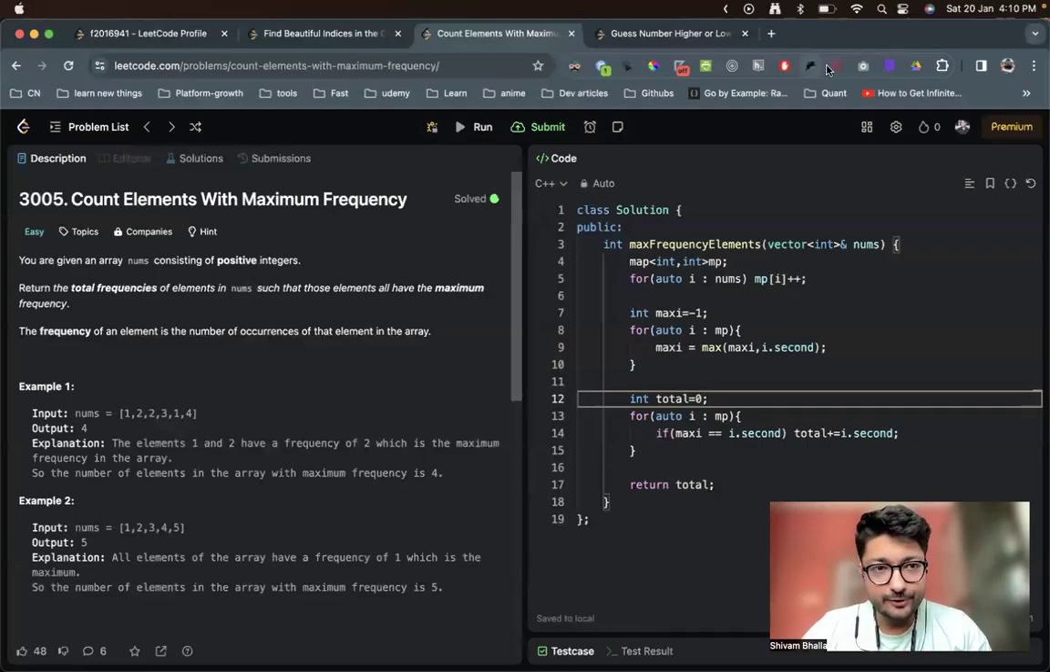Hello everyone, so in this video, let us talk about an easy problem from LeetCode. The problem name is Count Elements with Maximum Frequency. So the problem statement is pretty simple. You are given an array, nums, consisting of positive integers, as you can see here. Return the total frequencies of elements in nums, such that those elements all have maximum frequency.